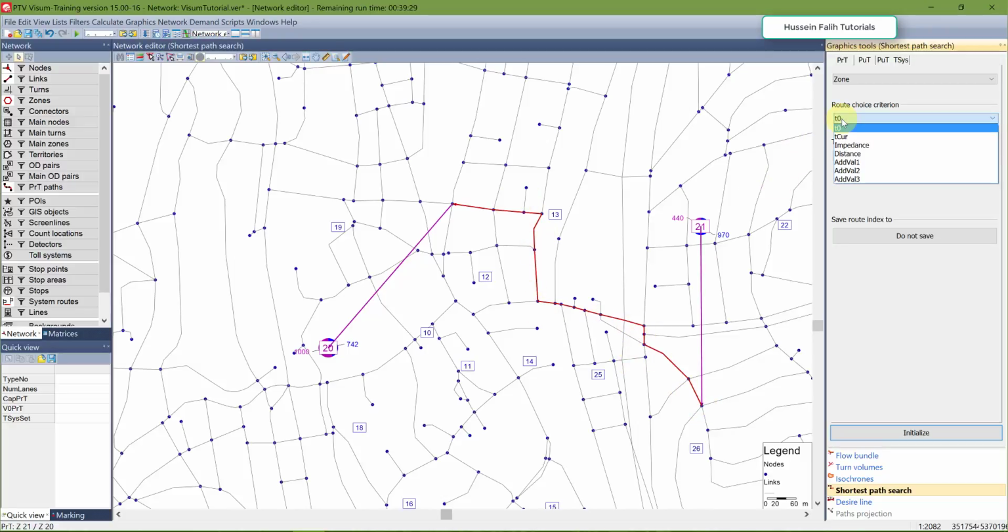Let me change my choice. And as you can see, it is changed now. If you go by free flow travel time, this is your path. However, you can go by the congested travel time and it will give you this path. You can try it also for a distance and it's giving you a different path. All of these choices is related to the network, where you have maybe different speeds on the links, different travel times, and so on.